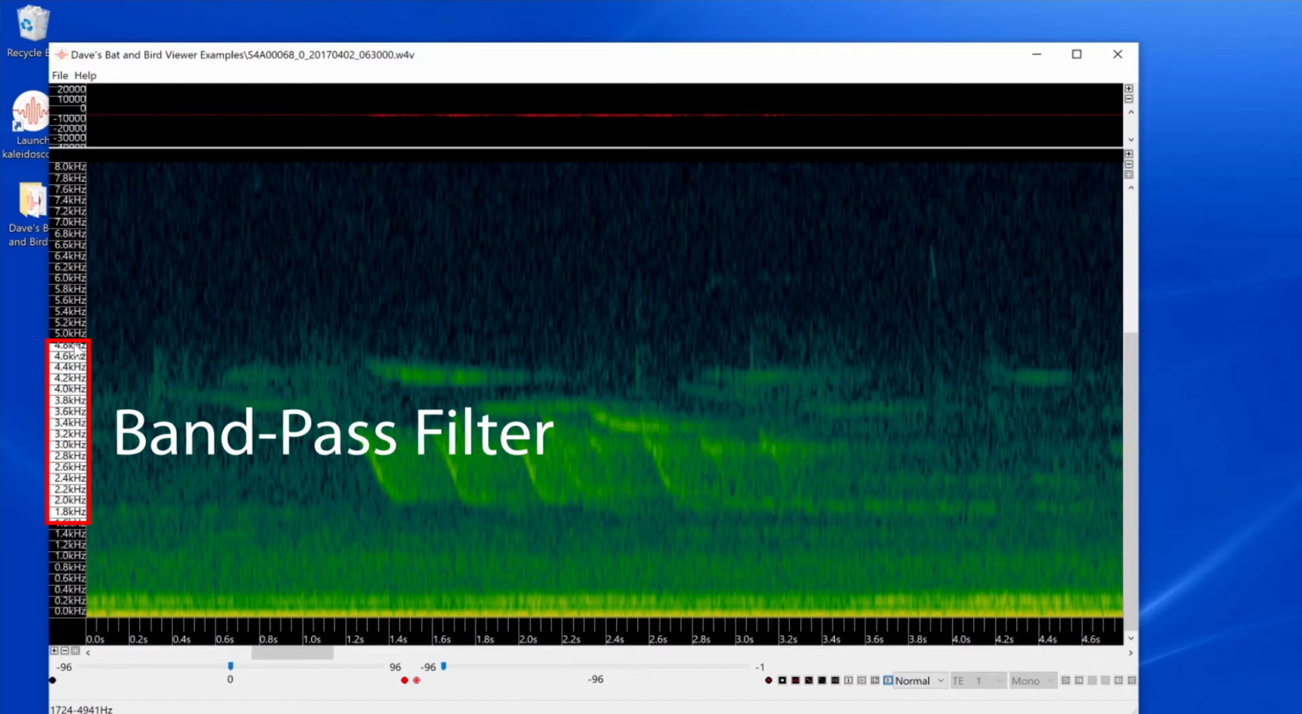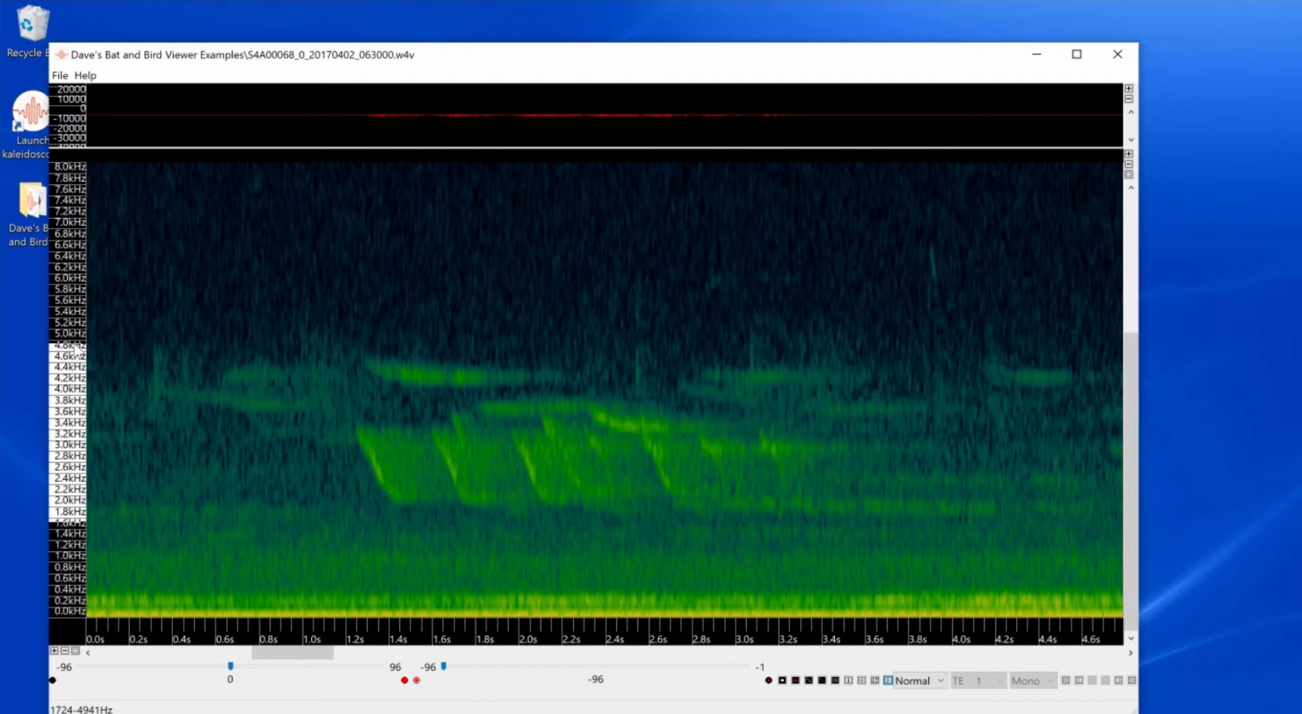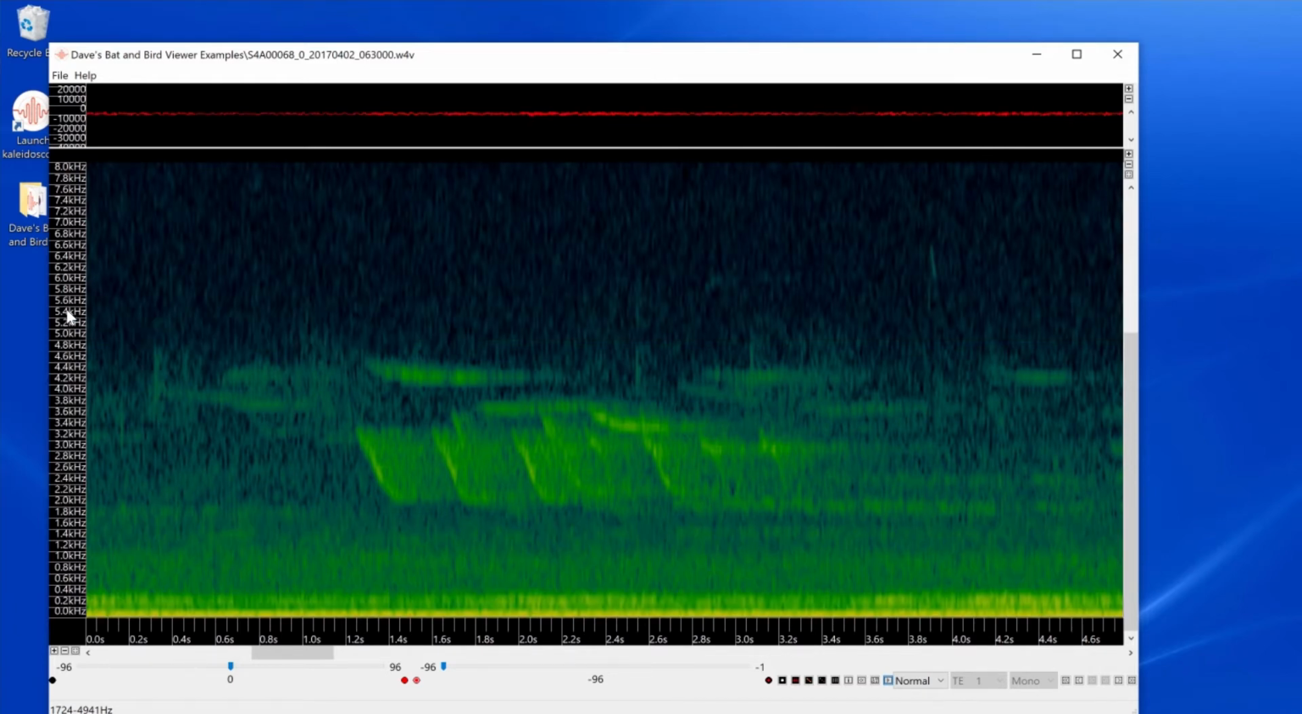a bandpass filter. What a bandpass filter does is exclude all the audio content which is not described in the designated frequency band. So with my bandpass filter, I am excluding any audio content above roughly 4.8 kHz and any audio below 2 or so kHz. I can remove the bandpass filter by double-clicking on the frequency ruler.